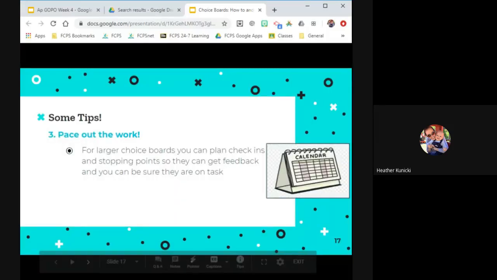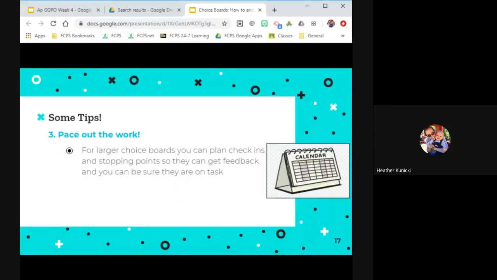Another tip is to pace out the work, realizing you're going to have to give time for feedback. You're going to have to make sure that you have check-in points. So don't think that you're going to be able to do it in just one class period or maybe even 1 week. You've got to pace it out.